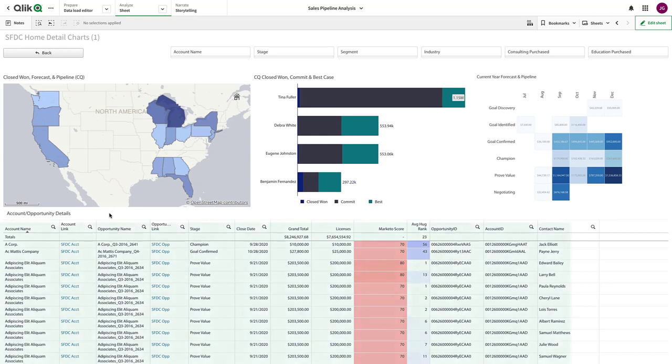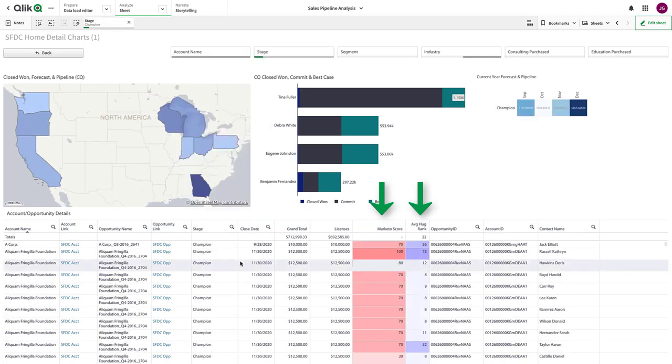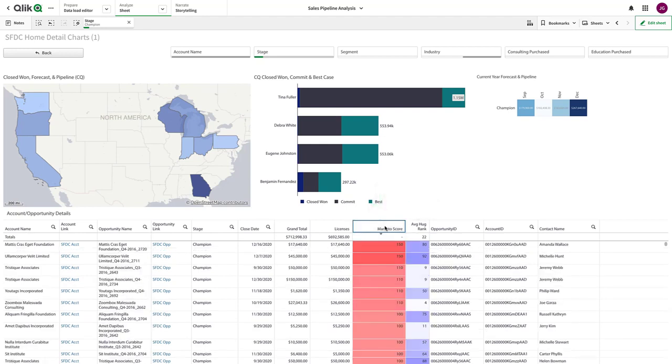On this details page, I have a table listing out opportunities by stage, alongside Marketo scores and Hug ranks. In my sales reviews, I've noticed there are a number of accounts in champion stage, with higher than average Marketo scores, but lower than average Hug ranks.